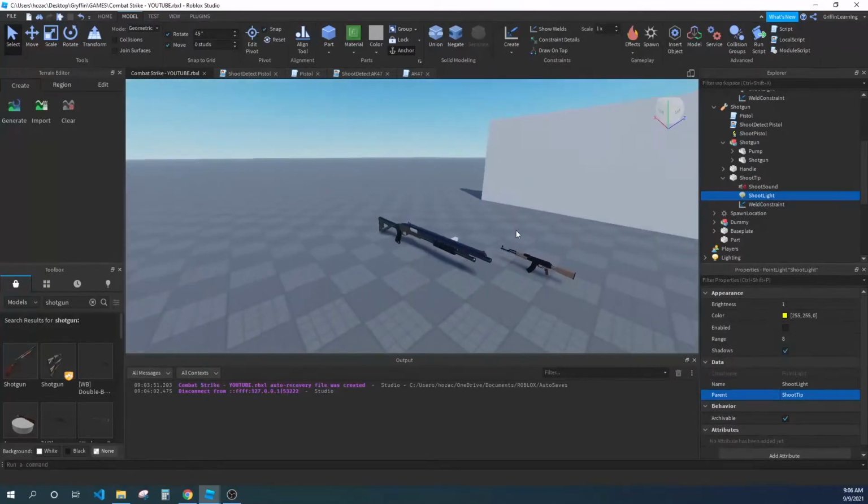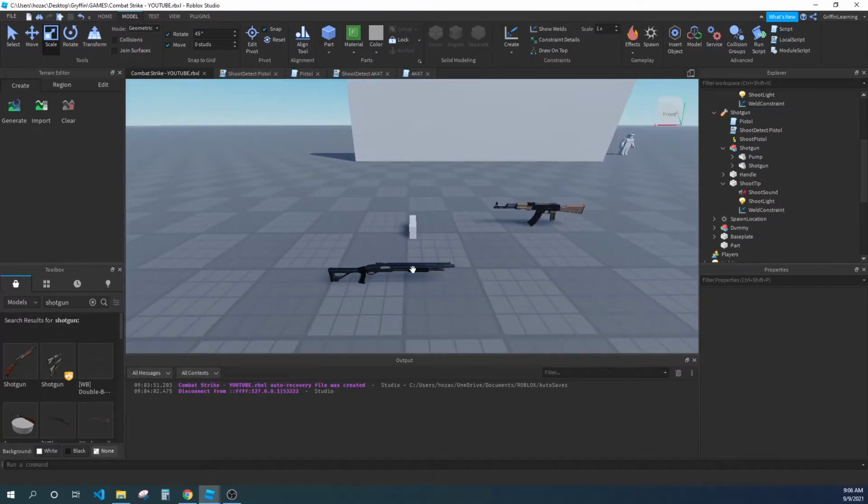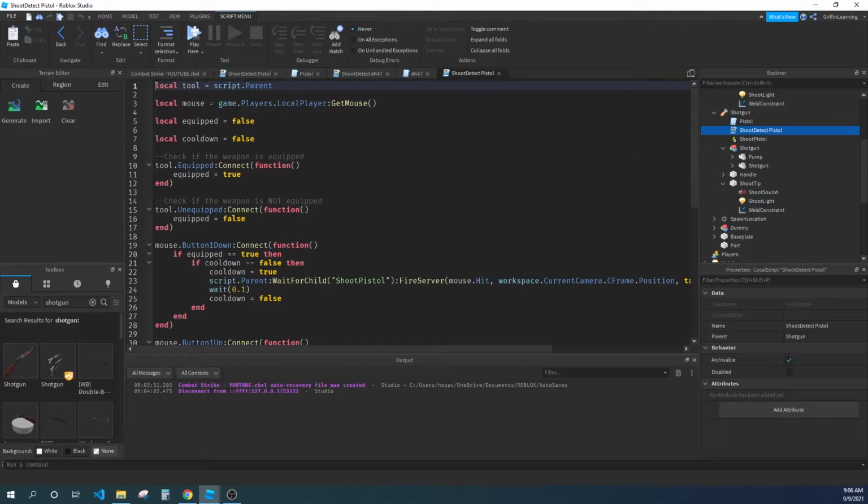Yeah, so now let's get started on the scripts. So we can zoom this, scale this back down, like so. And let's get started on the shoot detect pistol. So the shoot detect pistol, we can rename it to shoot detect shotgun. Shoot pistol should be shoot shotgun. And pistol should be shotgun.